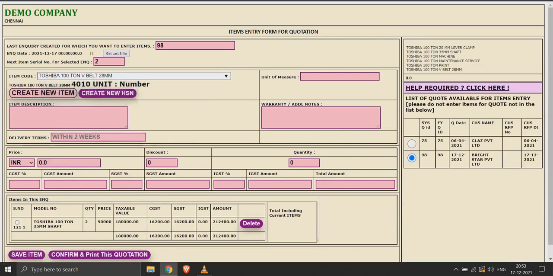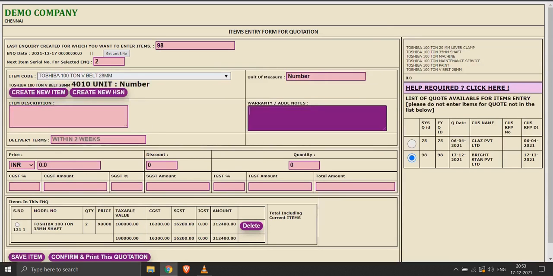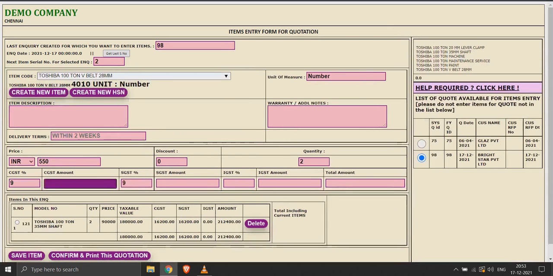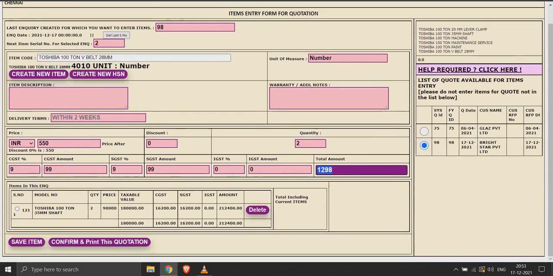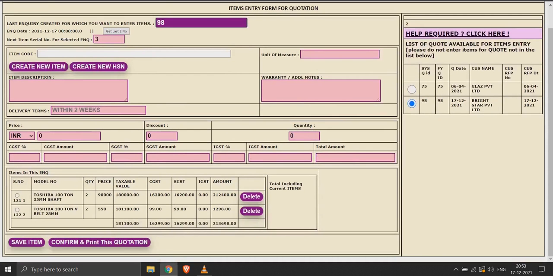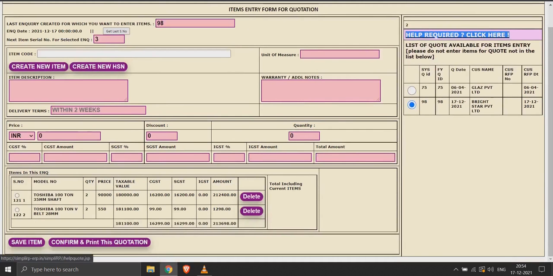In this example, we will enter another item to show how multiple items are entered in one quotation. Click Confirm and print the quotation. You can see the quotation is printed in a professional format.